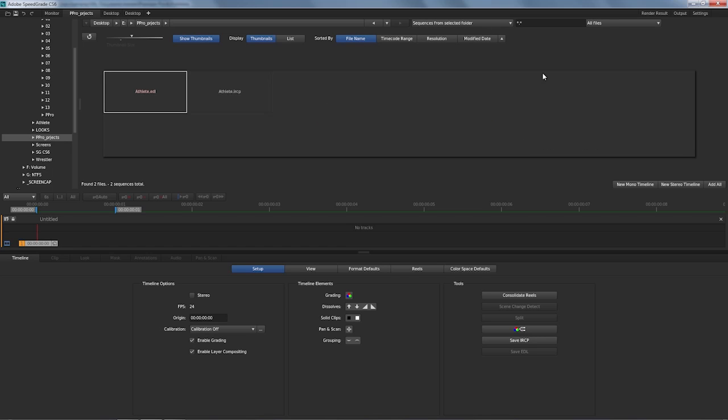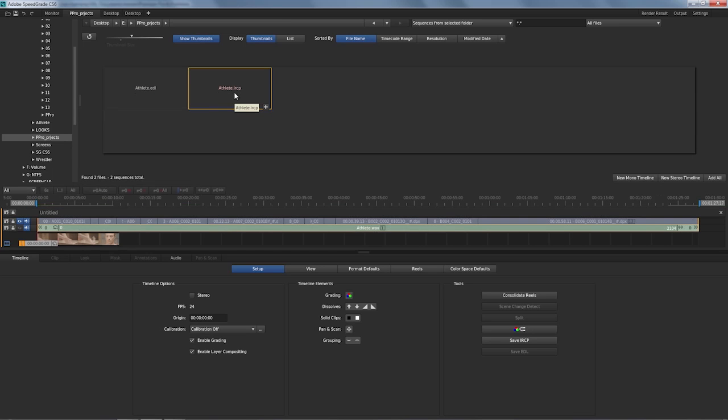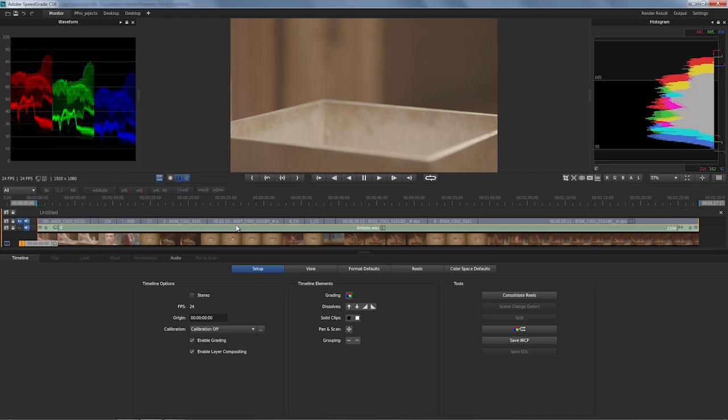And also let me just take a look at these project files. So Athlete IRCP. I'm going to load that, and as you can see, it's bringing in the edit alongside the DPX frames that have been created, and I can start doing my work here, so I can do shot matching, creating the looks, everything I need to.